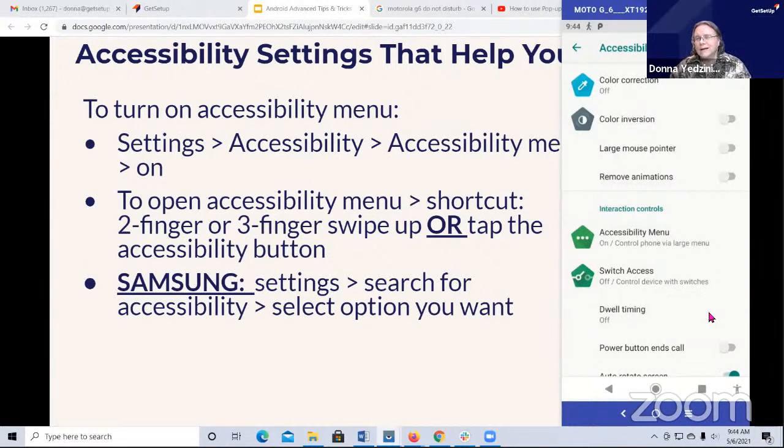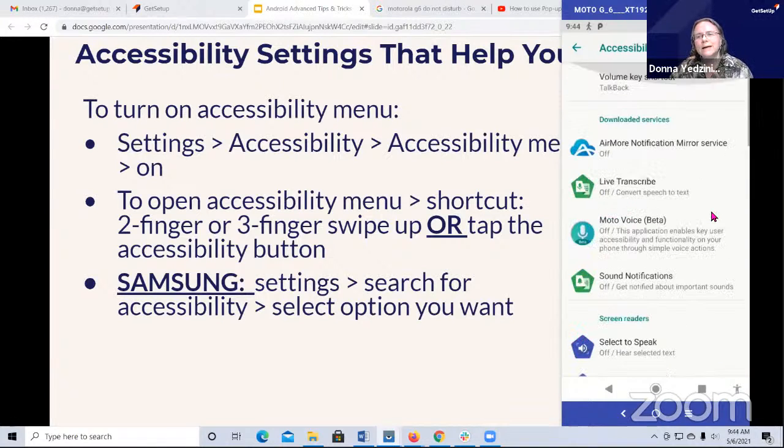We're all going to have different options. If your phone's older, you're not going to have that many choices under accessibility, as opposed to a newer phone, which will have more features. This is an area they keep adding things to. So you will see things like Live Transcribe.